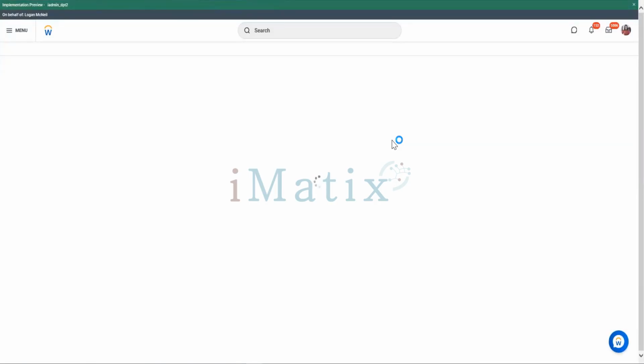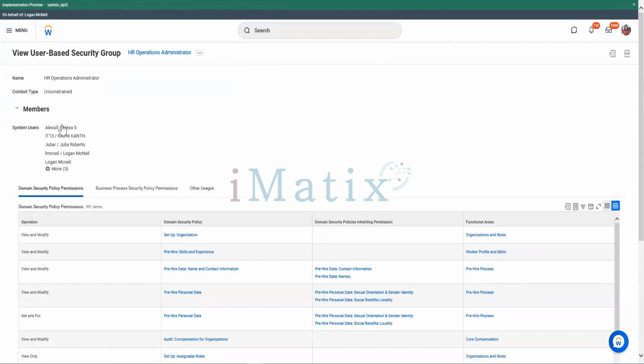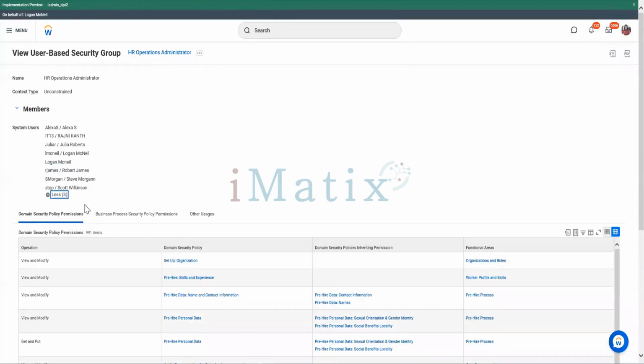HR Operations Administrator is the security group that I have created. I assigned a few people to the security group. You can see these are all the people who are associated with the security group. Julia Logan, Steve Morgan, and Scott James are associated with the security group.